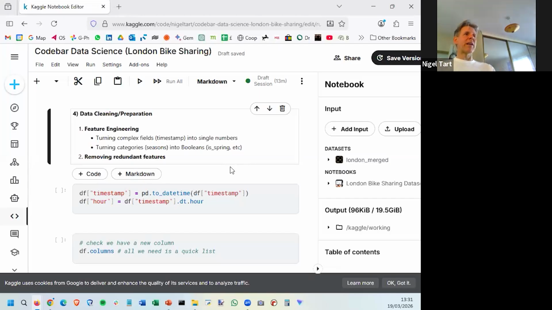So turning complex fields like the timestamp, we can separate out individual numbers like what time of day. There might be a correlation with time of day. I would expect that to correlate quite highly. So 8 o'clock in the morning, everybody wants to hire a bike to cycle to work. That's my intuition. And then we explore and see if it's true.